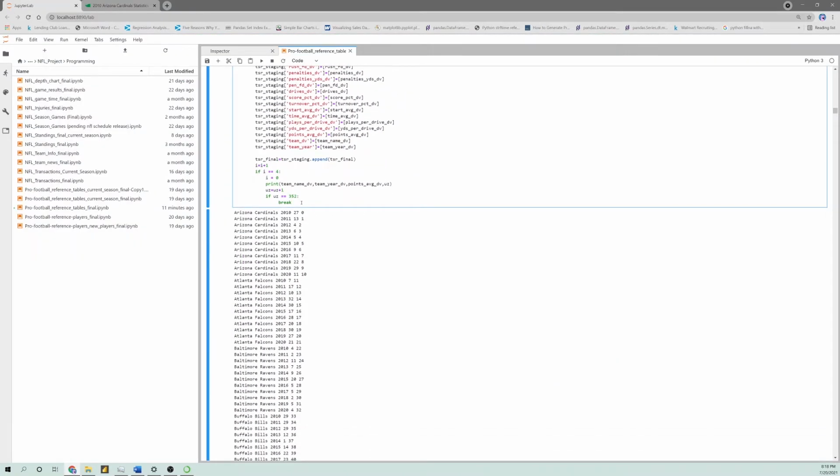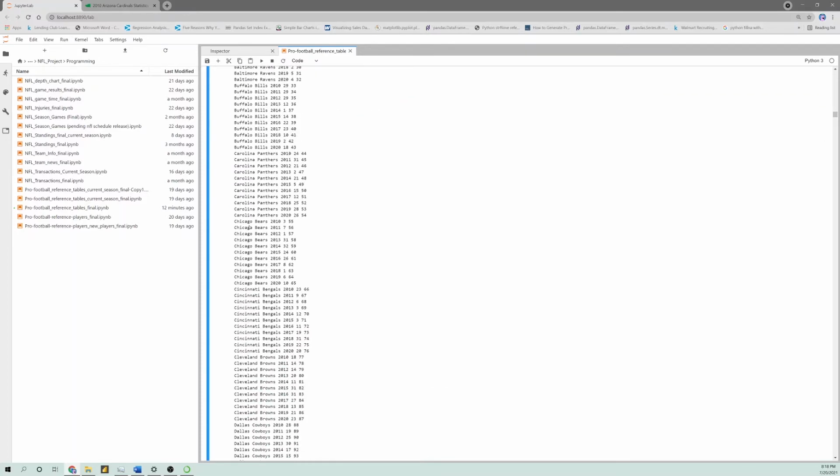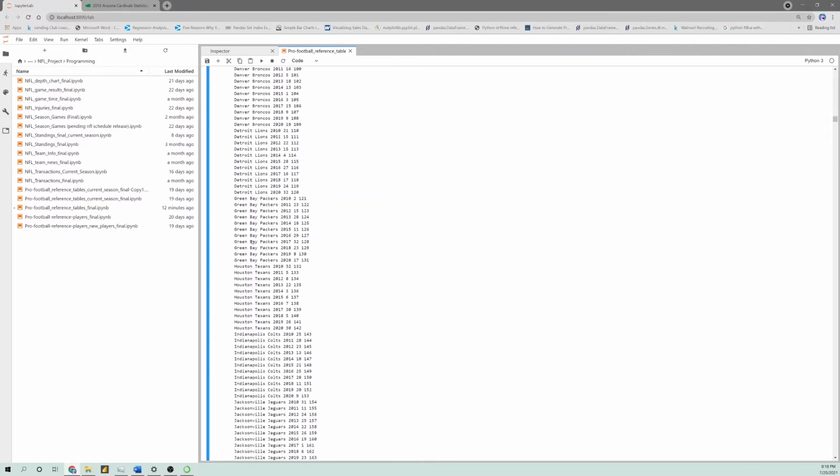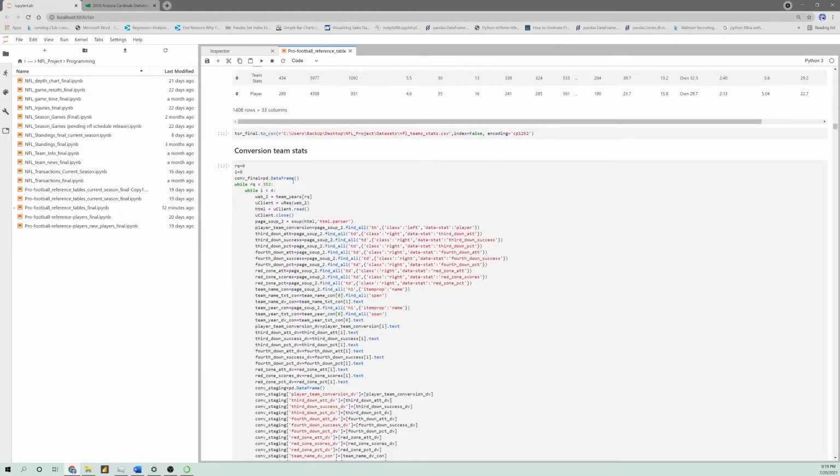And this is just basically a print statement that I did for myself to check where the coding was at, because this takes a very long time to complete. And it's pretty long, but we can minimize this and we can move on to the conversions and team stats.